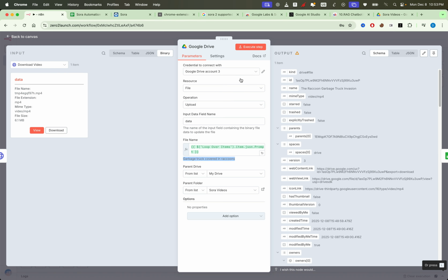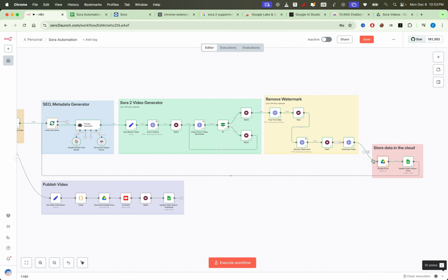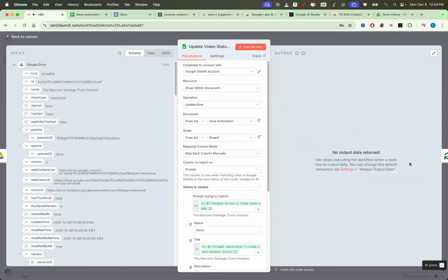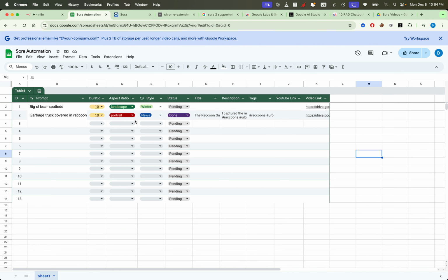After saving the video to Google Drive, the system also locates the exact row that belongs to this video using the prompt column. It then updates the status from processing to done. At the same time, it pushes all metadata generated earlier by the AI agent into that row. This includes the YouTube title, description, tags, and the Google Drive video link. These values will be used later when publishing the video to YouTube automatically.